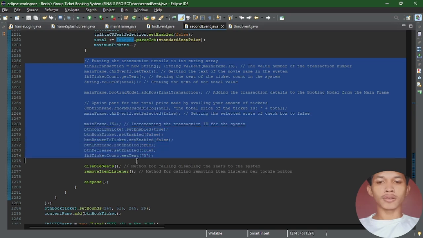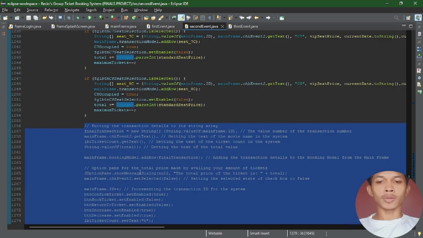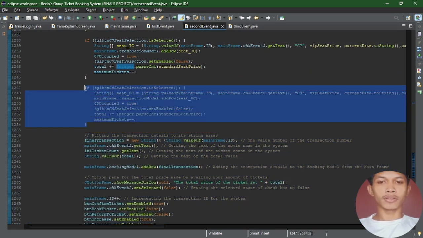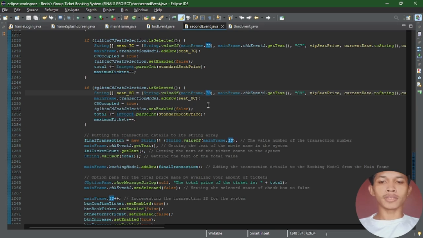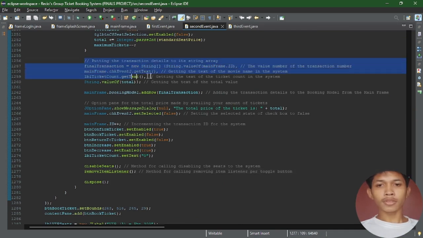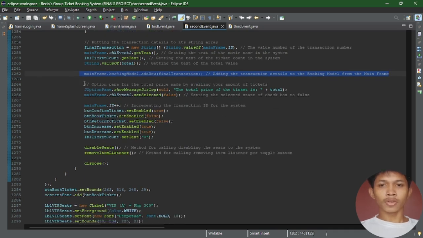Sets the seat as occupied, A1 occupied equals true. Disables the seat button. Updates the total price. Decreases the maximum tickets available. The transaction array captures the transaction details: ID, event name, ticket count, and total cost, and adds it to the booking model. UI updates: display the total price in a dialog using JOptionPane show message dialog.